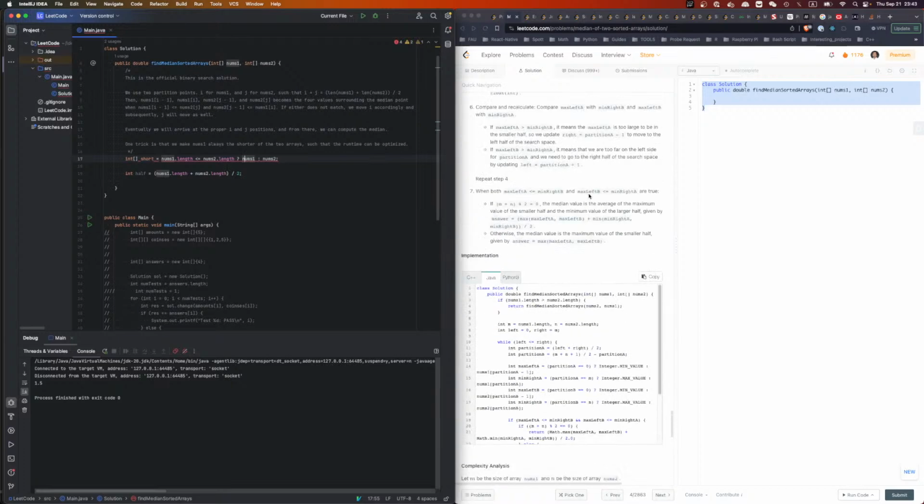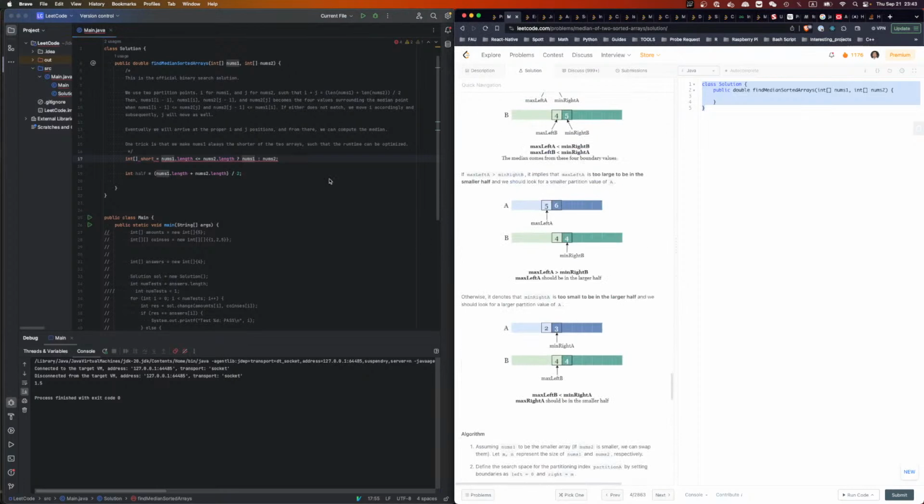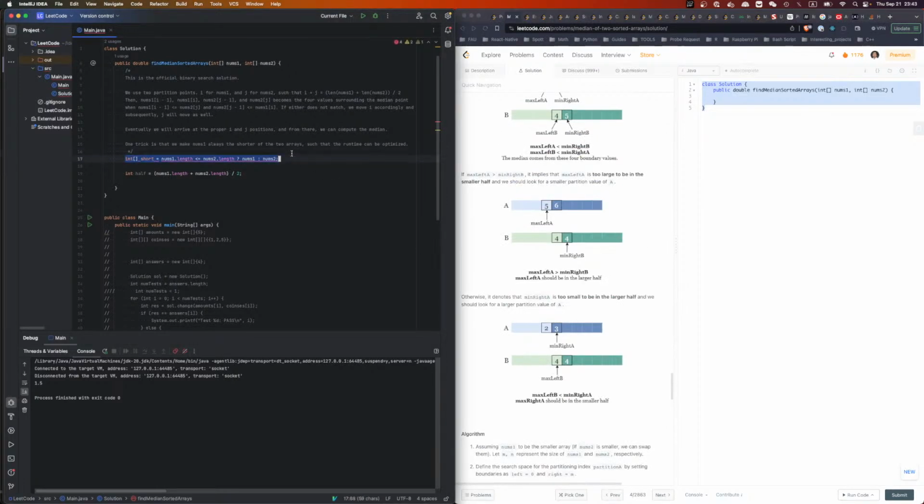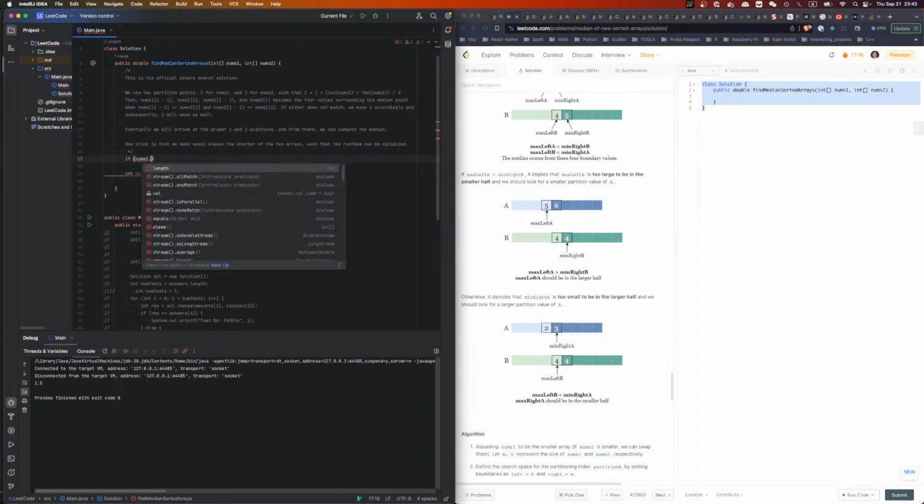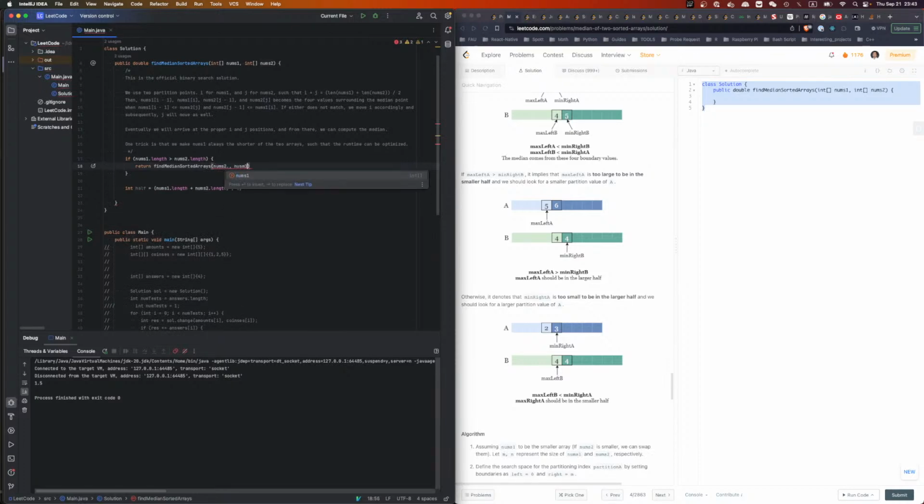And how do you do? How do you make sure? Oh, ha! That's a good trick. That is a good trick. Yep. Larger than nums2.length. I didn't think of it. Nums2, nums1. Wow, that's a brilliant trick.